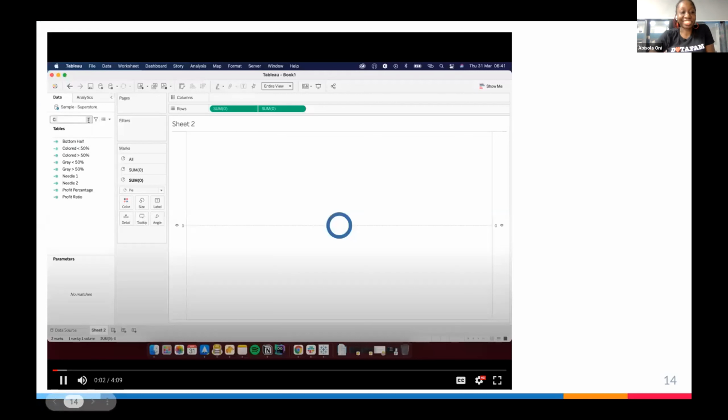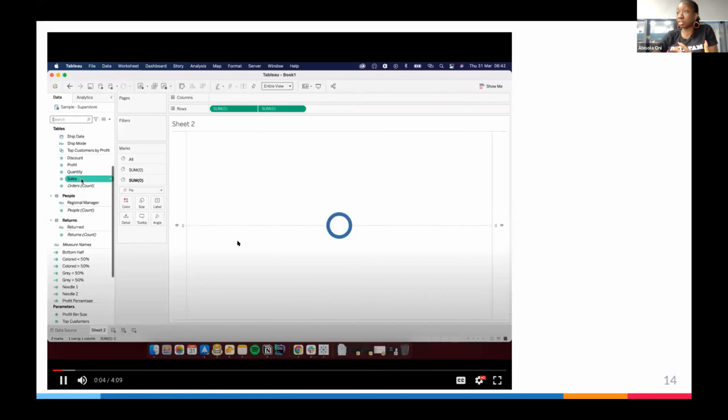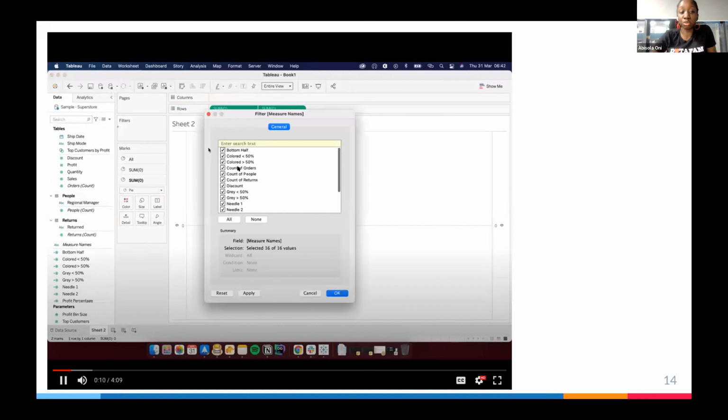Right, so this is the fun part, I promise you. So it's just going to look like I'm dragging things all over the place. Yeah, so now we want to create the gauges, right? So let's start building the charts. We'll pull your measure names into your filters, right? You remove all the calculations that you didn't create.